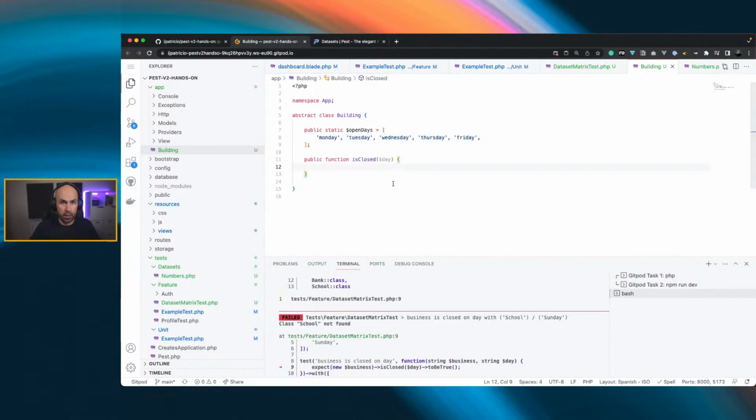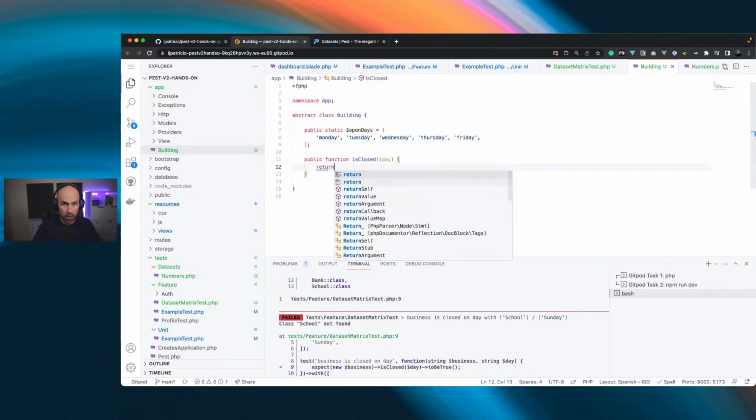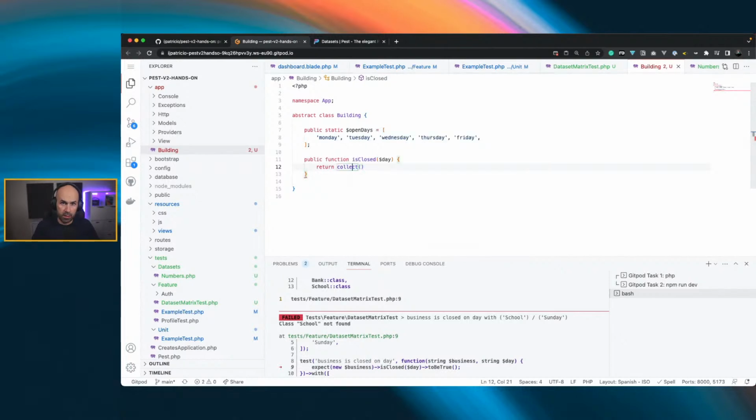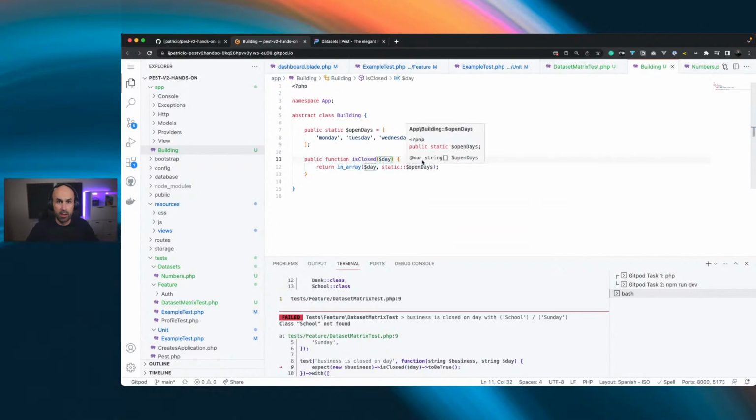And now let's make the object this function to return the collect, or it doesn't even need to collect. Let's just make in array. So the needle will be the given day, and the haystack is going to be the static open days. If it's closed, it's because this day, I mean, we could check if the day is a valid day and so on, but that's out of scope. So let's return a not. So it's closed if it's not in the open days, right? So that sounds like fun.